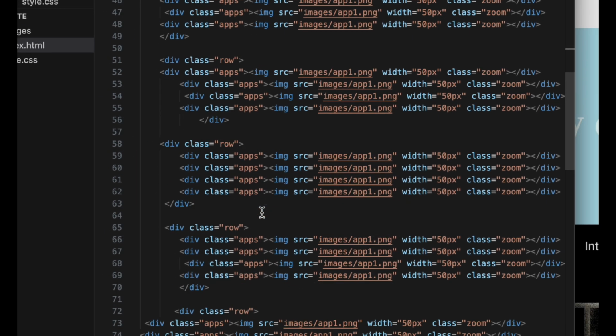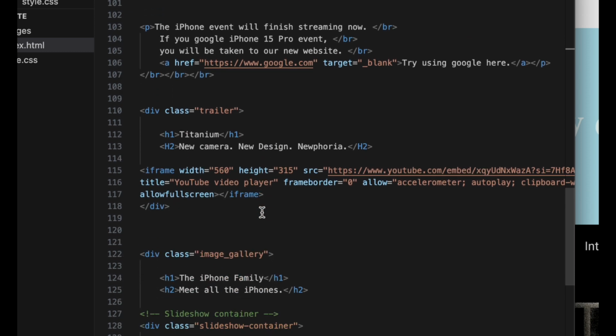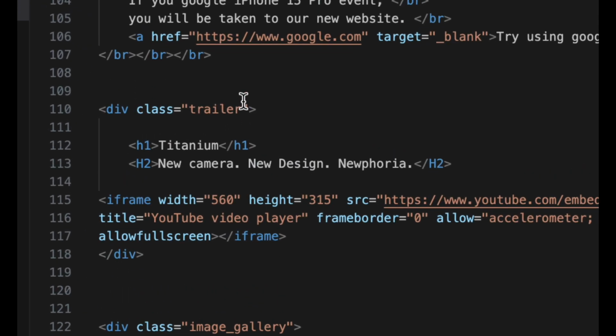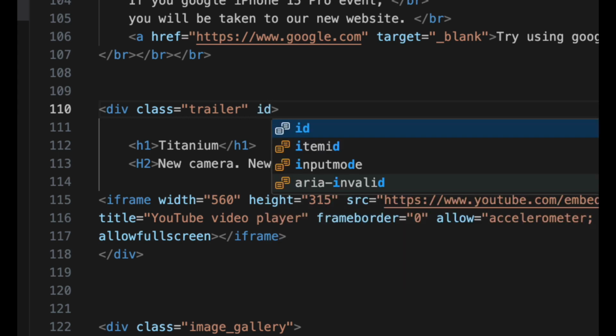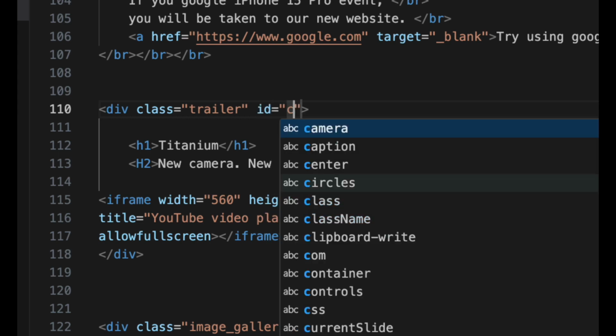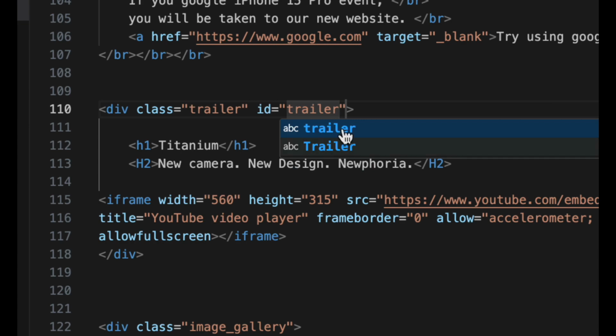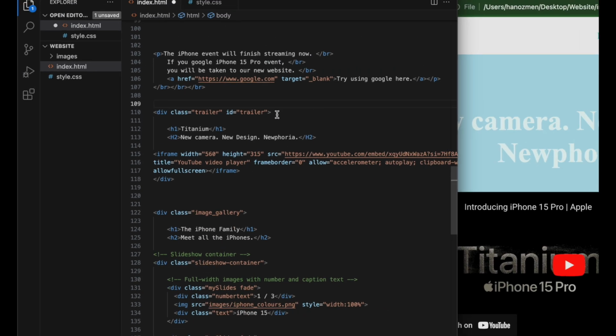Let's go down past the iPhone and we'll go to the trailer. And what we can do is set an ID for the trailer. And we can say ID equals trailer. You can call it whatever you like.